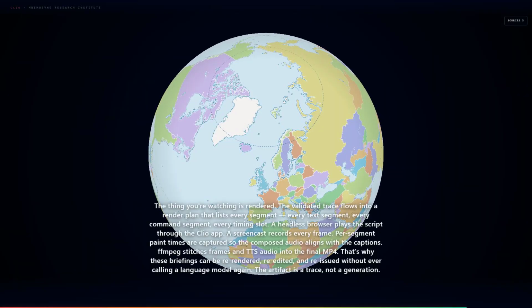The thing you're watching is rendered. The validated trace flows into a render plan that lists every text segment, every command segment, every timing slot. A headless browser plays the script through the Clio app. A screencast records every frame. Per-segment paint times are captured so the composed audio aligns with the captions. FFmpeg stitches frames and TTS audio into the final MP4. That's why these briefings can be re-rendered, re-edited, and reissued without ever calling a language model again. The artifact is a trace, not a generation.